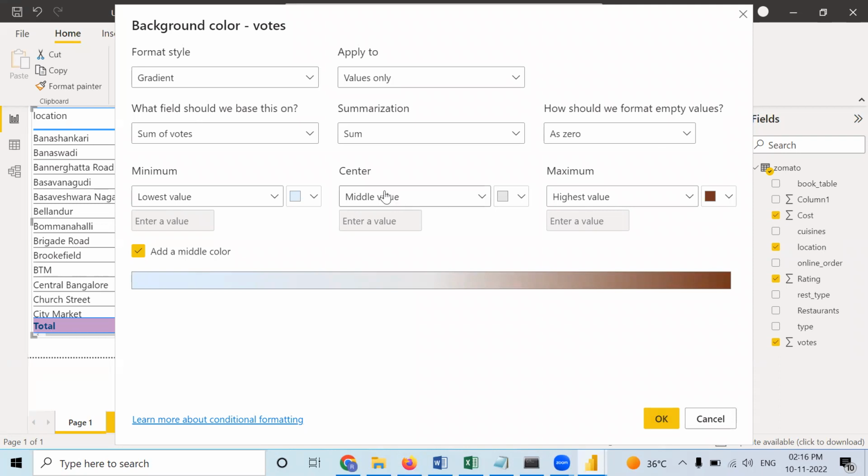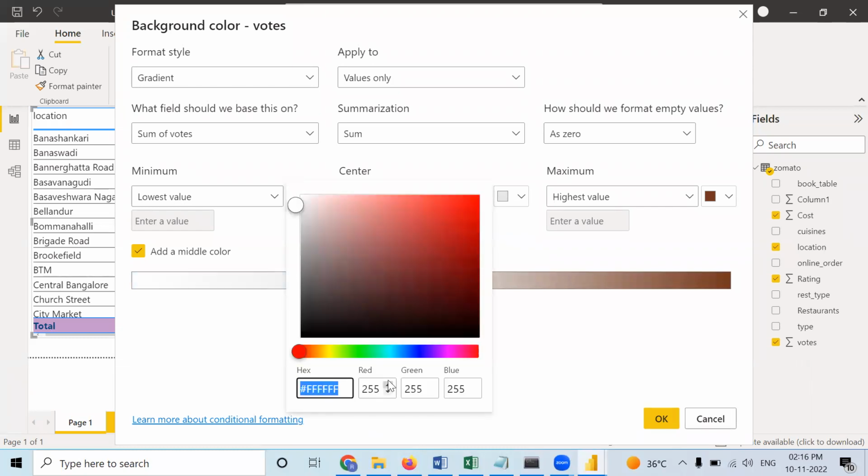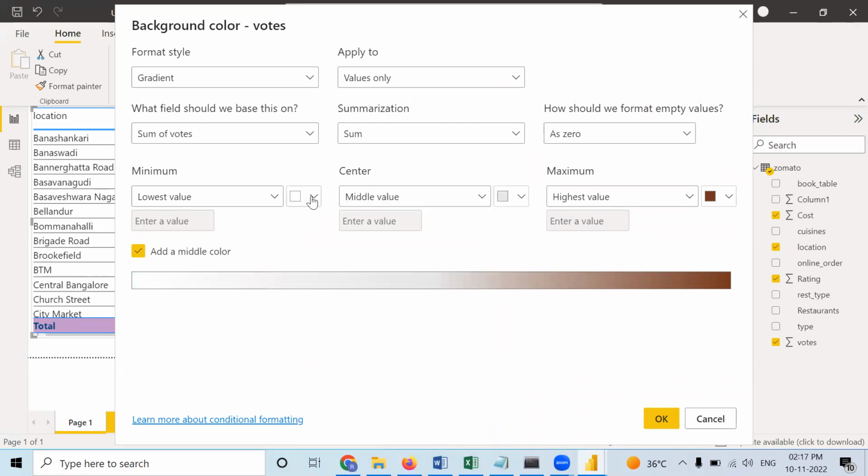Okay. So middle value will be represented by gray color background. If you want lowest value by green color, that also you can do, so that all these colors are clearly visible.